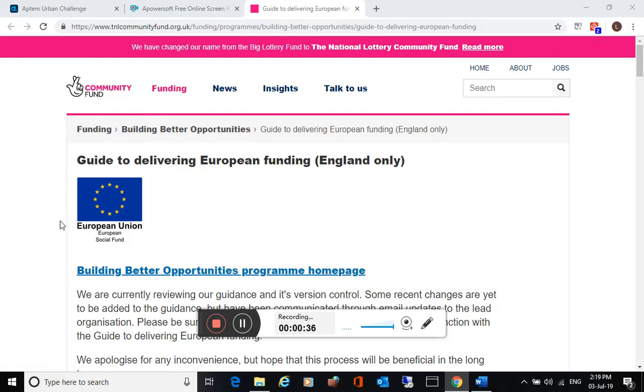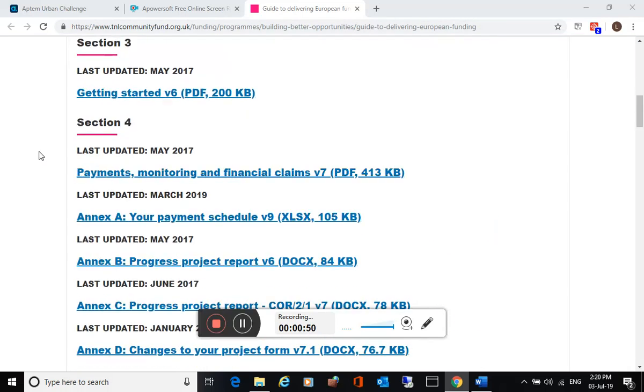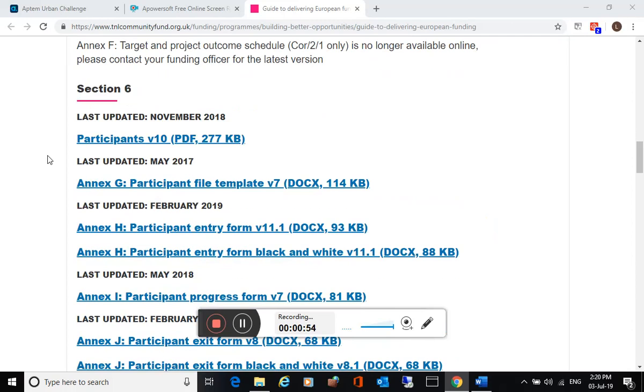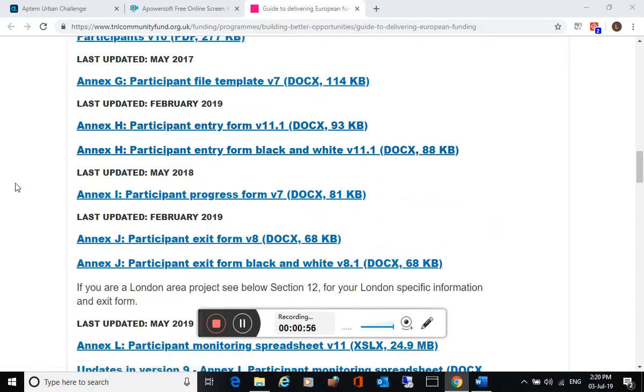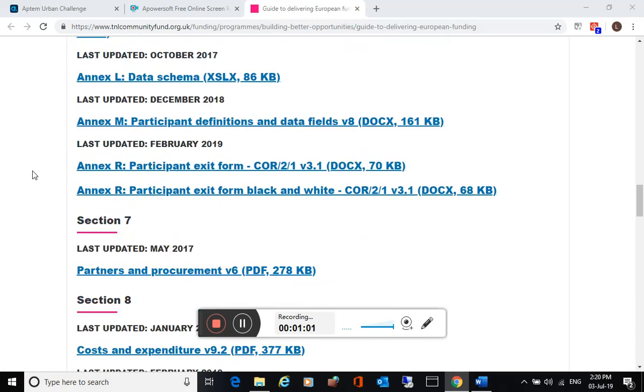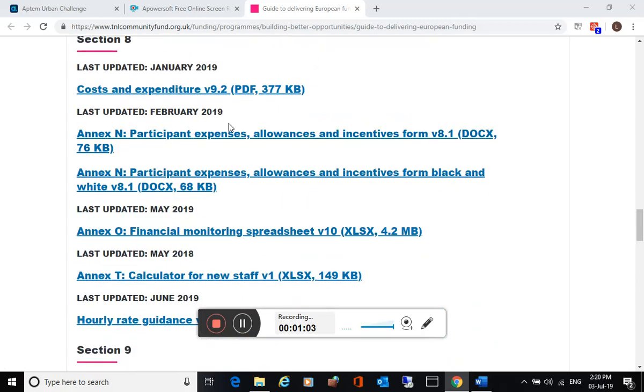It's generally completed in longhand, and you can get to it by going to the National Lottery Community Fund front page, and there's the address up the top there. So if you want to take a note of that and put a shortcut on your front page, and then scrolling down past all the annexes, many of which you don't use, there's Annex H, which is the entry form, I, the progress form, J, the exit form. And we come down all the way to the Annex N. Okay, that's what we want, the Annex N.